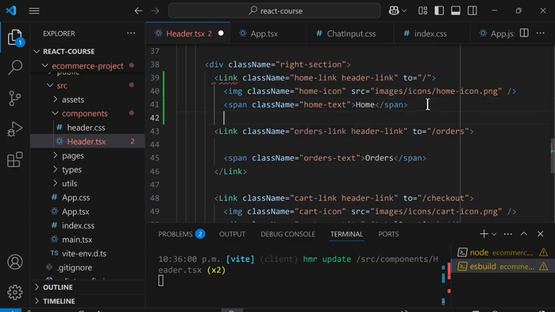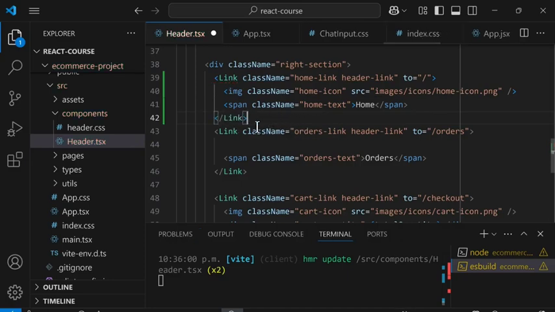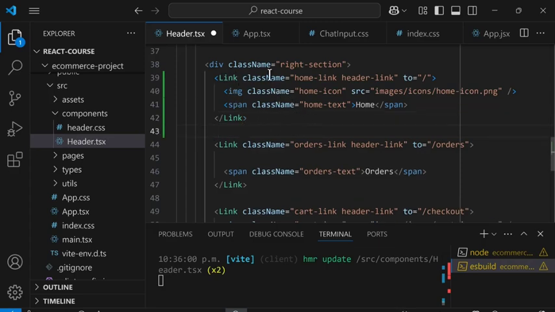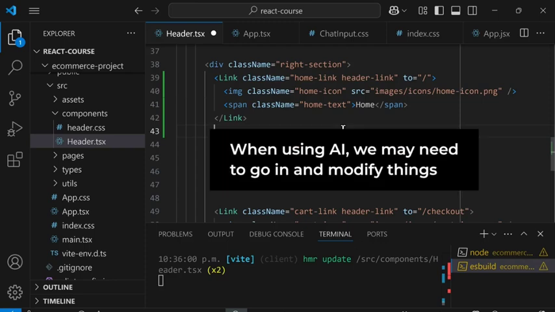And I'll press Enter, and it gives another suggestion. So I press Tab, and this creates the closing tag for the link. So you notice that the autocomplete is very smart because the AI can read and understand the rest of our code. And it can suggest code that follows the same patterns as the rest of our code. For example, here it creates a link element, and it gave it a class name that is similar to the other class names. However, when using AI, we may need to go in and modify things to make sure we get exactly what we want.